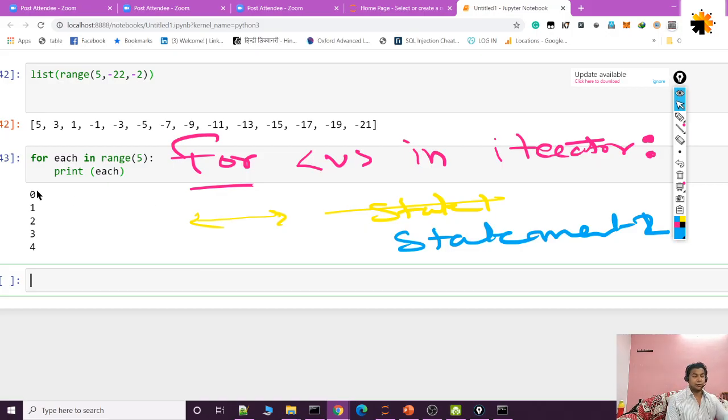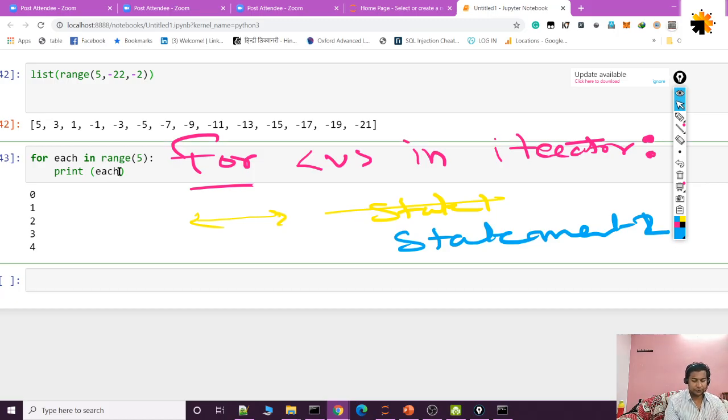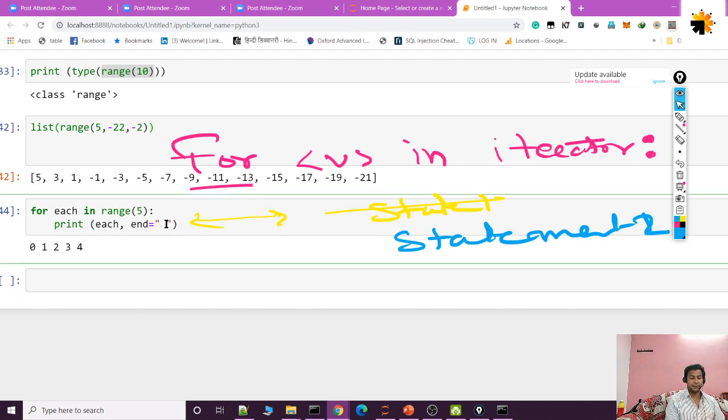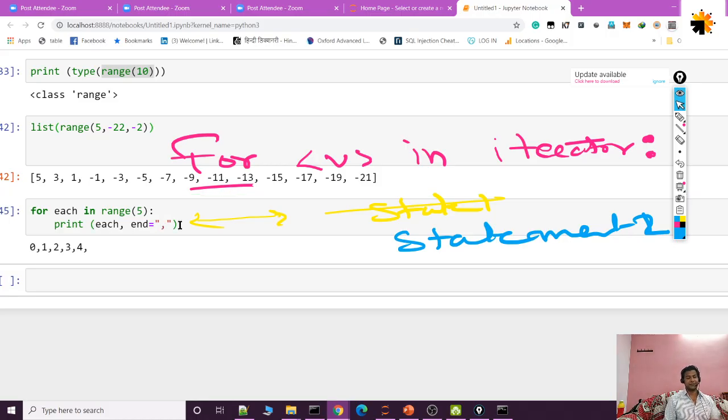I am getting each number vertically, but if you need it horizontally, then just use print with end equal to and spaces. Now I am getting them horizontally with spaces because I have specified a space here. But if you specify a comma here, I am getting a comma every time. So this is something new about the print statement, and now you know about the for loop.